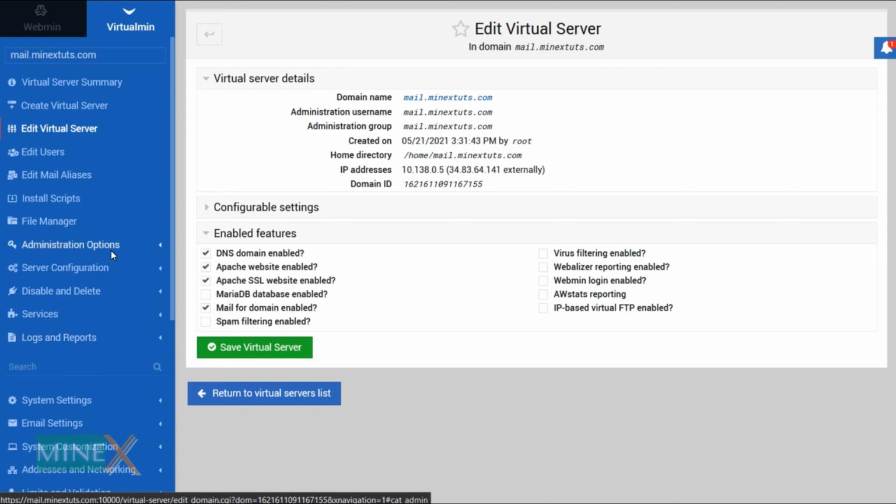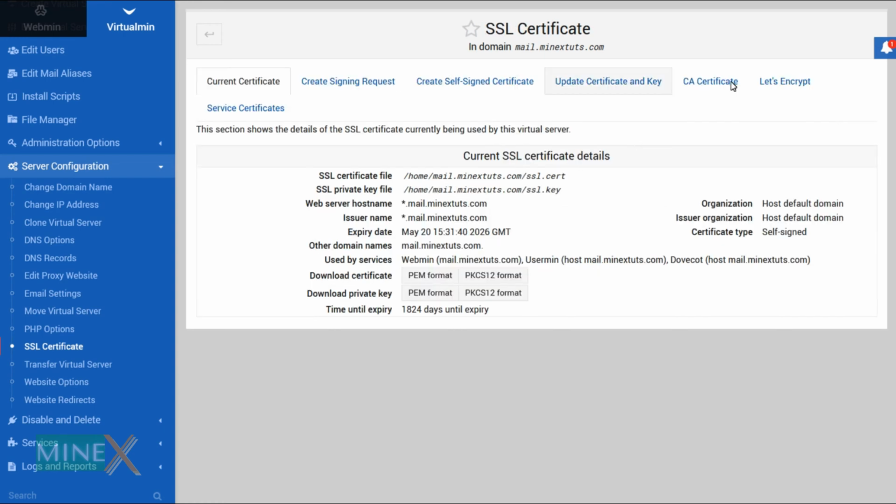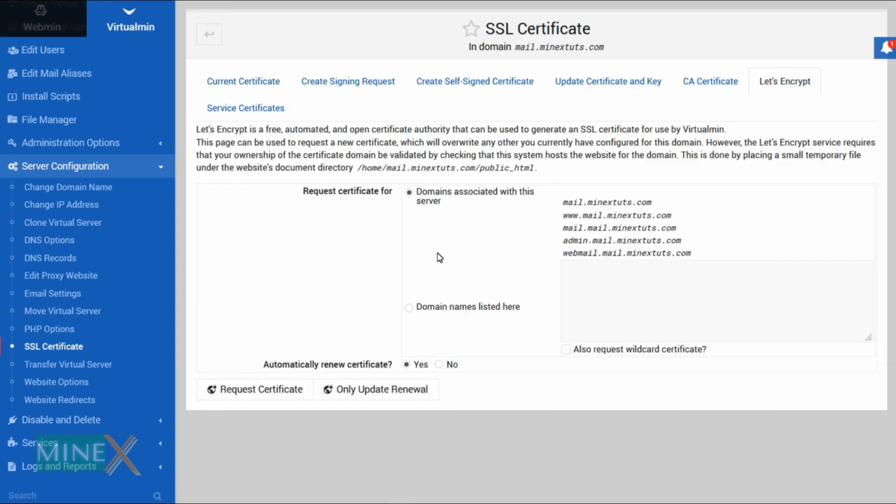Click System Configuration at the left menu bar and select SSL certificate. At the upper menu, select Let's Encrypt. This is a free SSL certificate generate service. You can request a free SSL certificate for this server. There are several domain formats. Out of them, you have to select your root domain and www form of the root domain.